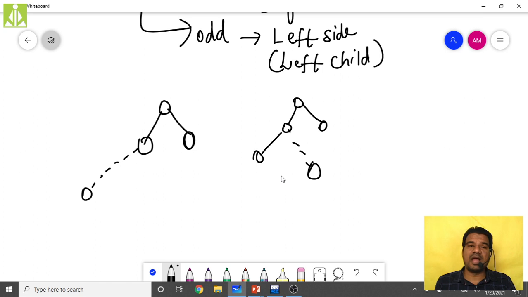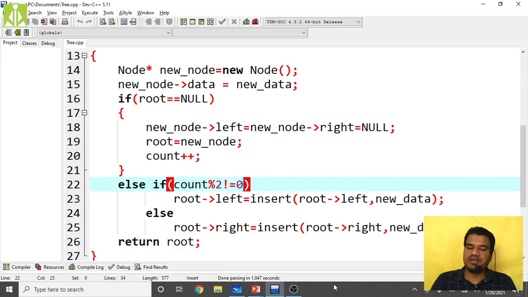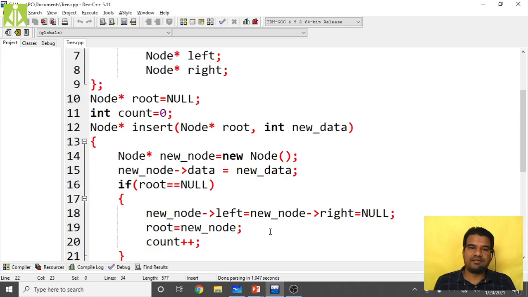With the same idea, whenever the count value is even, we are doing the insertion of the right side child, and whenever the count value is odd, we are doing the insertion of the left child. With the same concept, we have implemented this program. See, in my last class I have done this, isn't it?